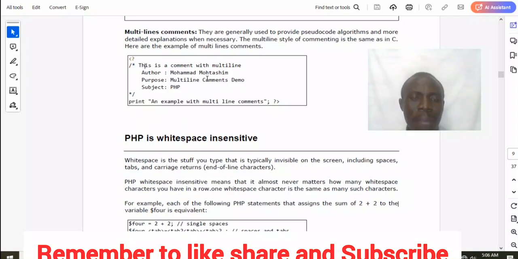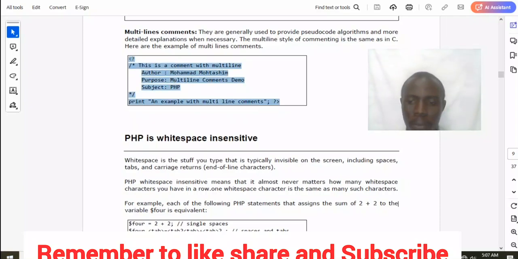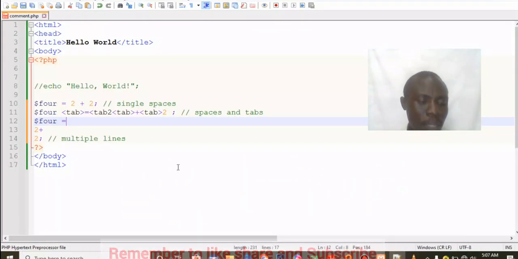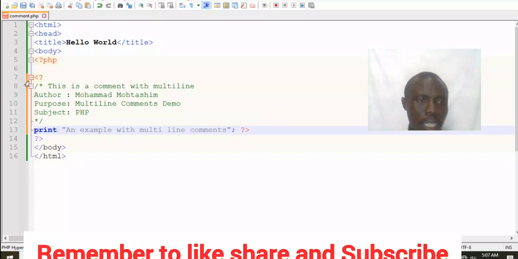That is why we are saying multi-line comments, as how you are seeing it. It starts from here, then it goes to another line, another line, another line, until it reaches here. So for example, let me take this one to my text editor. I copy it, then I open up my text editor, that is Notepad, and I come inside PHP, then I paste there the code that I've copied.